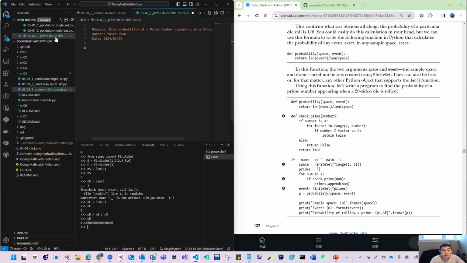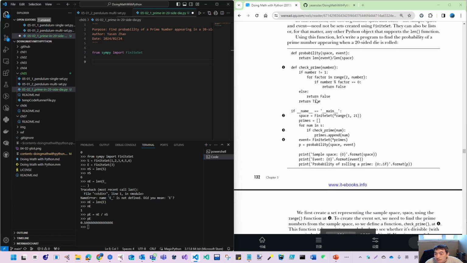Then let's see. We should have some library, so we will use sets. So we should have from SymPy import FiniteSet. If you read the book, you can see the author doesn't show this import, so please ensure you have this one because you are using it later on.